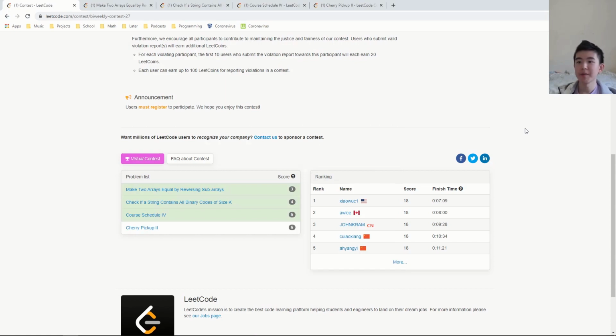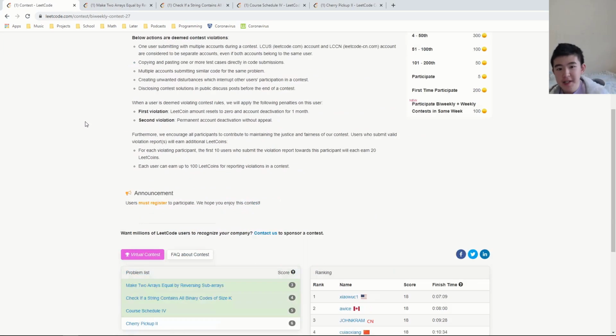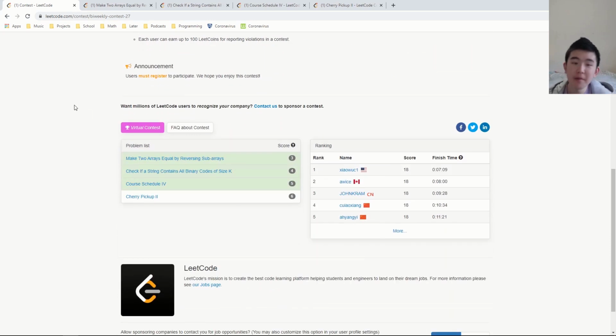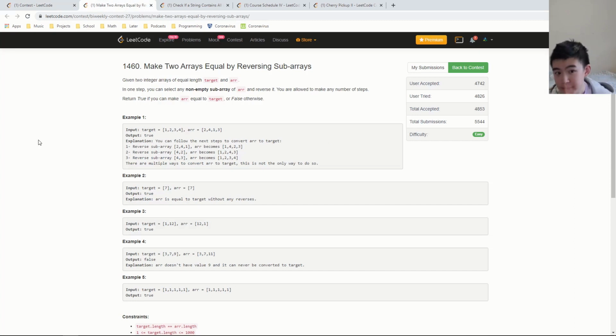So it's time to explain the problems for LeetCode Biweekly Contest 27. I didn't do so well in this contest, mostly because I didn't solve problem 4, but now I think I know how to do it. So, problem 1. Making two arrays equal by reversing subarrays.